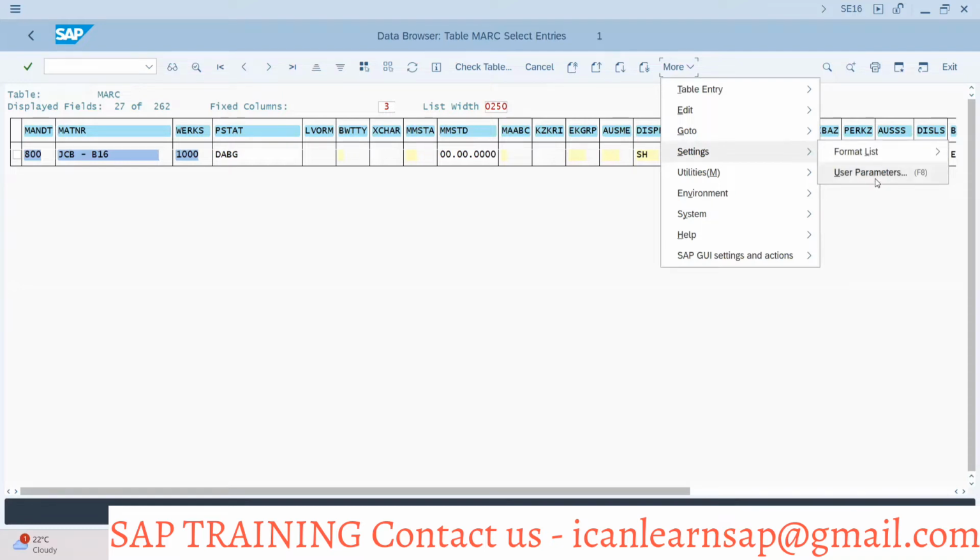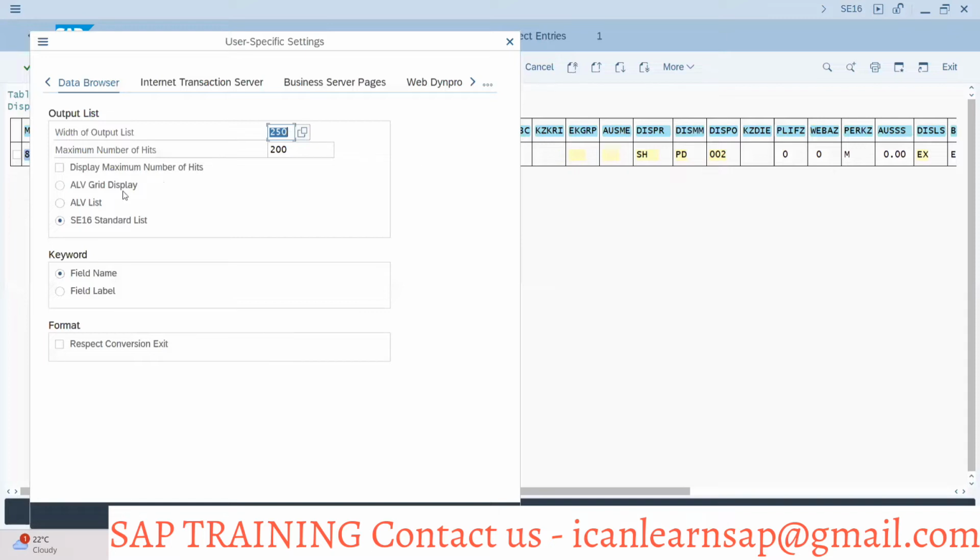User parameter. I should not field label. Okay.